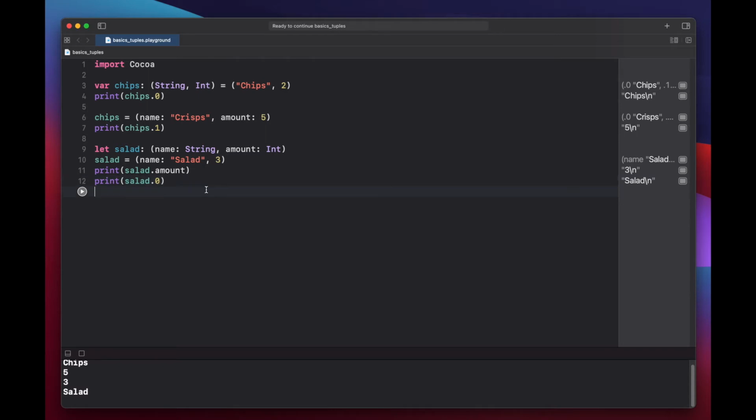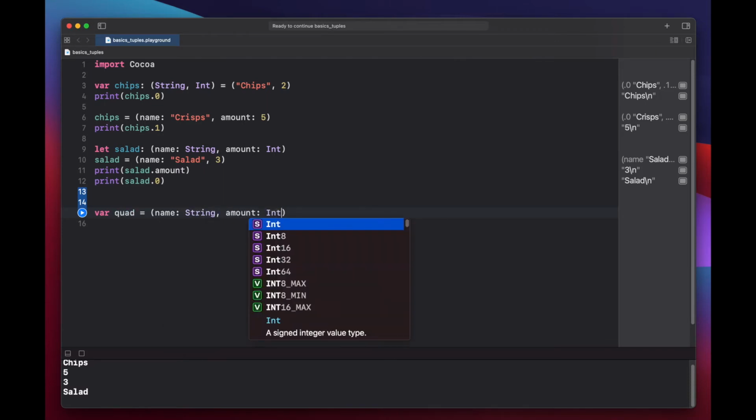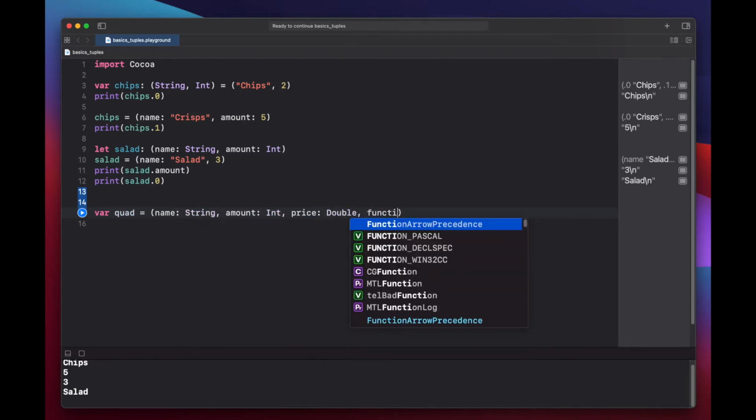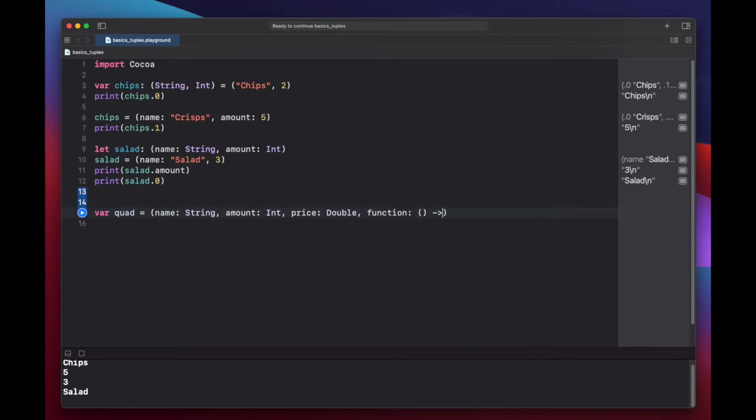Now let's make a tuple with 4 different values, including a function. Var quad equals, and we'll put a name, and call that a string. Put an amount, integer. Put a price, double, and a function. Let's just keep it as a simple function for now, so it won't have any parameters and it will only return void. And this should be a colon and not an equal sign since we're not setting the value yet. And just to make it a little bit more readable, let's put some new line characters here after each value.